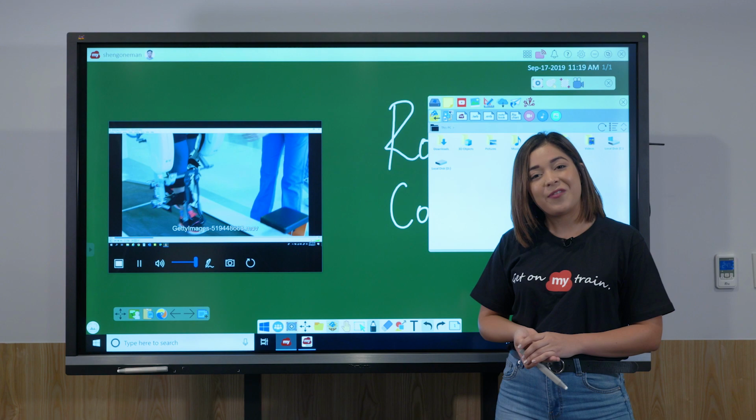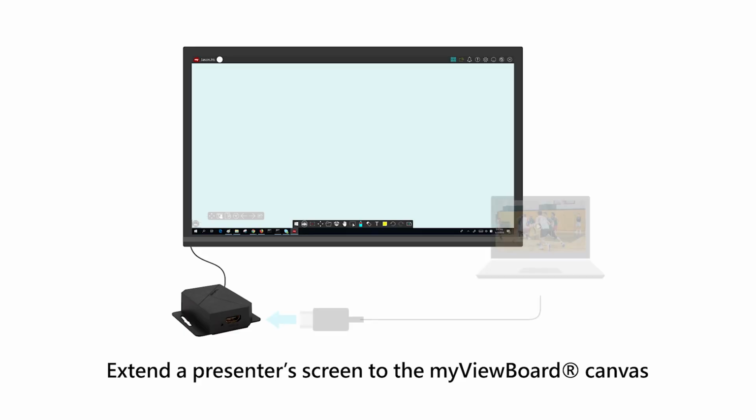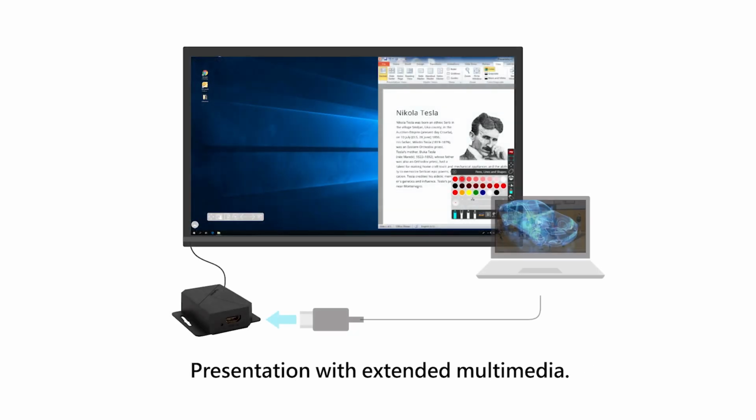Now let's take a look at the benefits and features of MyViewer Direct. Extend a presenter screen to MyViewer canvas. Presentation with extended multimedia.